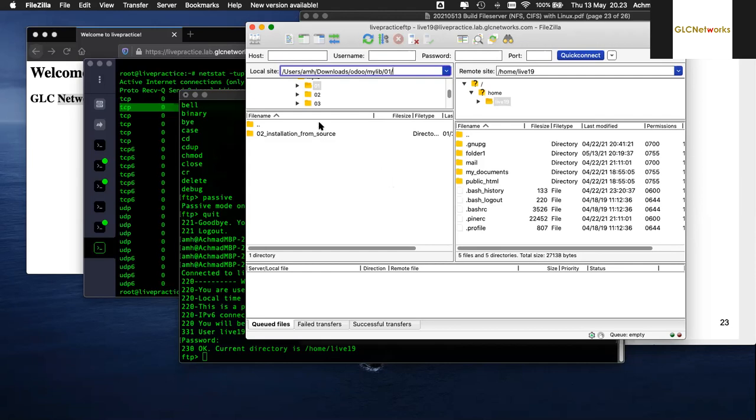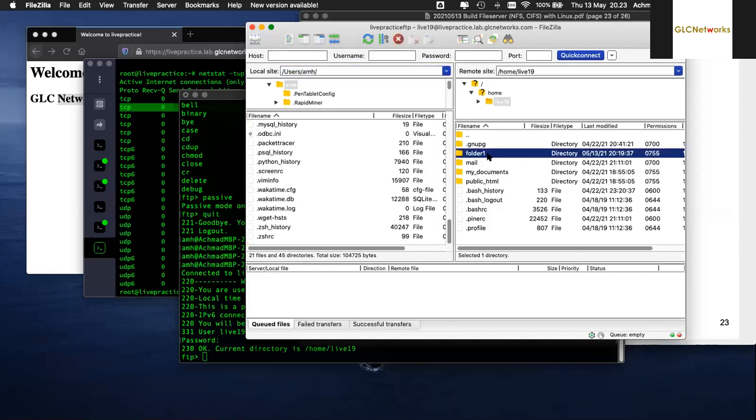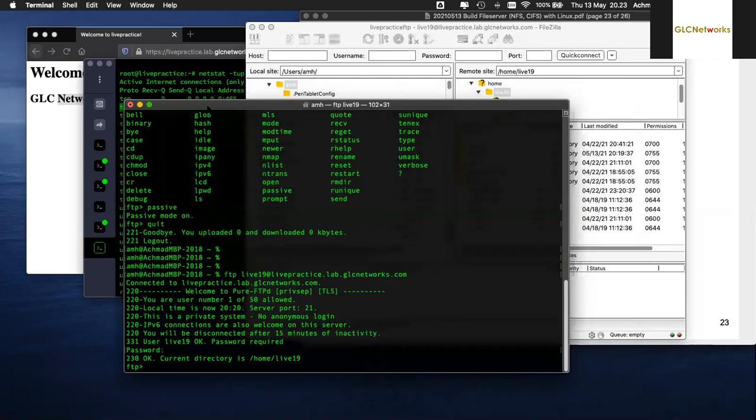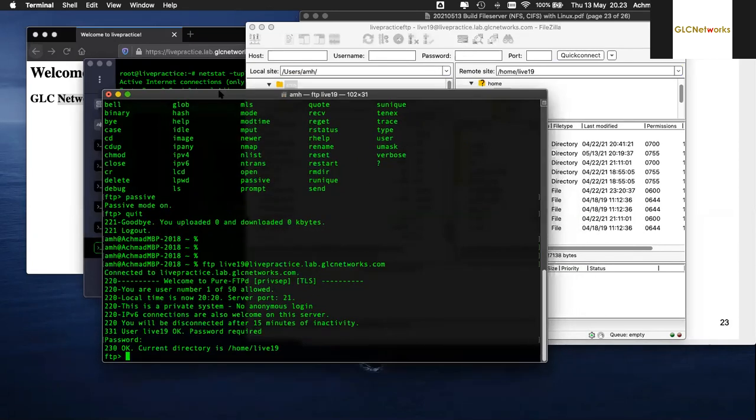So, yeah, I can do many things here. I can upload files. Folder 1, this is the folder 1 that I created. Okay, so here is the FTP client. So both of them are FTP clients, but this one is CLI.